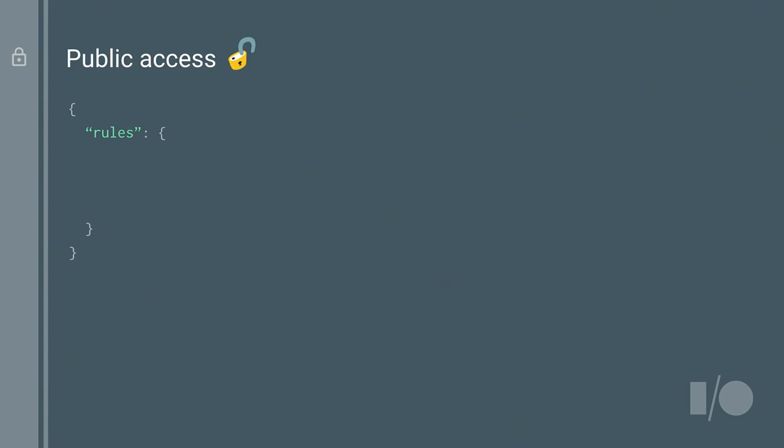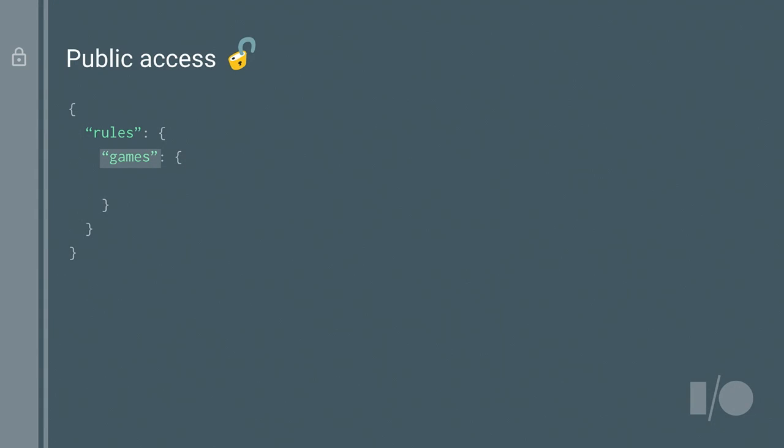So we don't want to just not allow anyone to read or write. So let's say we'll grant public access to all of the games node. How can we actually do that? We'll go ahead and create a games node within our rules, and then we'll just say read true. So now everyone can read all of the different games and see the entire schedule.